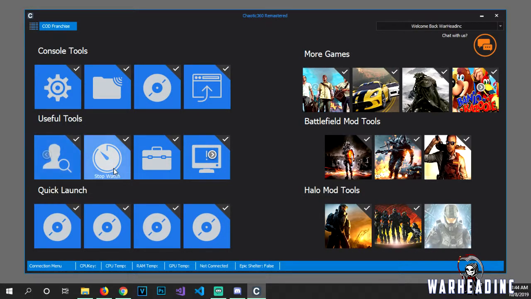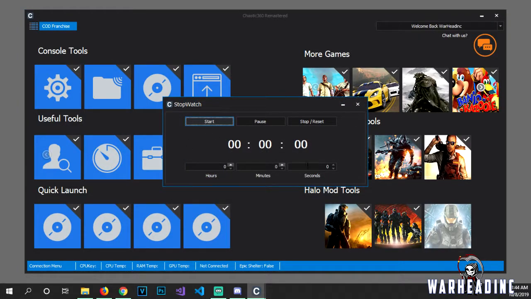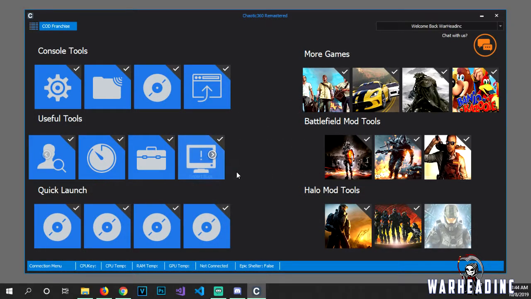You've got your profile grabber, everything else on here. Stopwatch, which is pretty cool. Let's just say about 30 seconds, and start it. And as you see, 30 seconds are right there. Pretty cool. Never really seen that in a tool before. You've got your modders toolbox and report bugs.